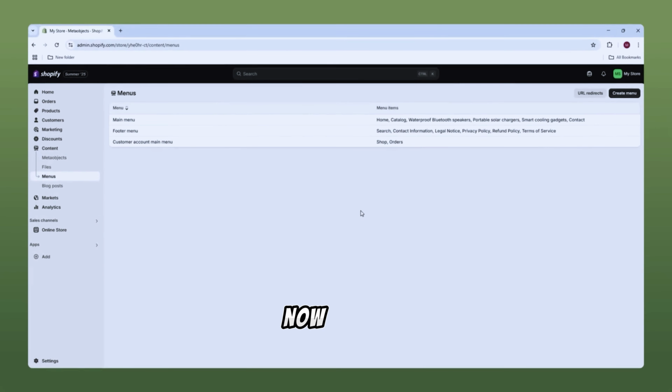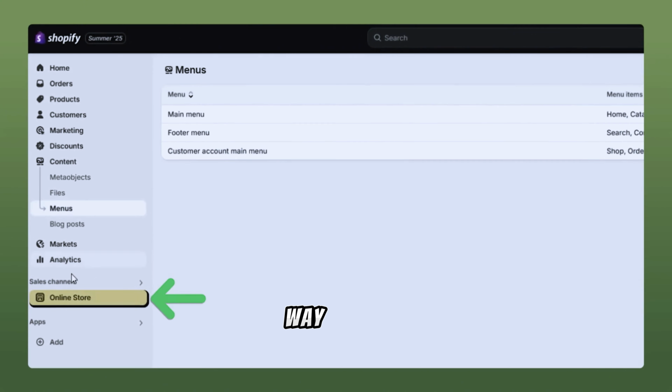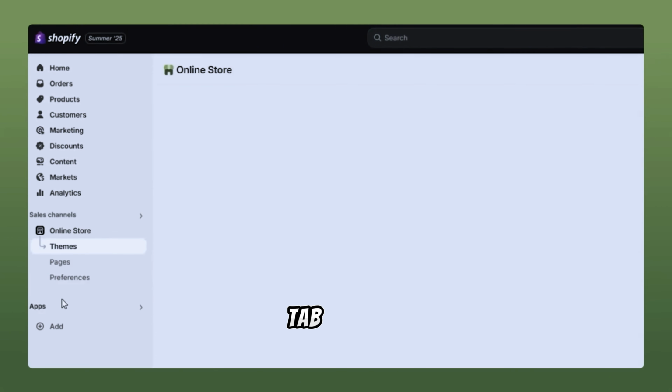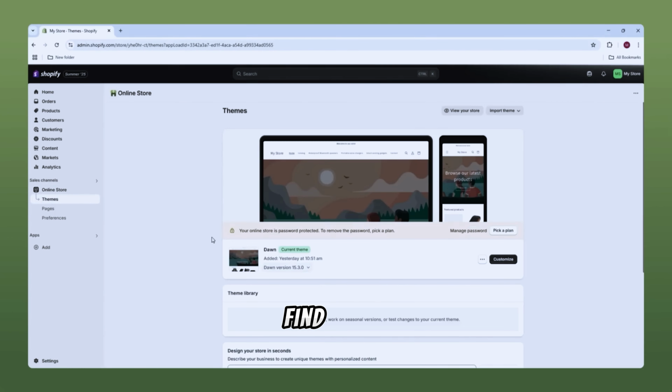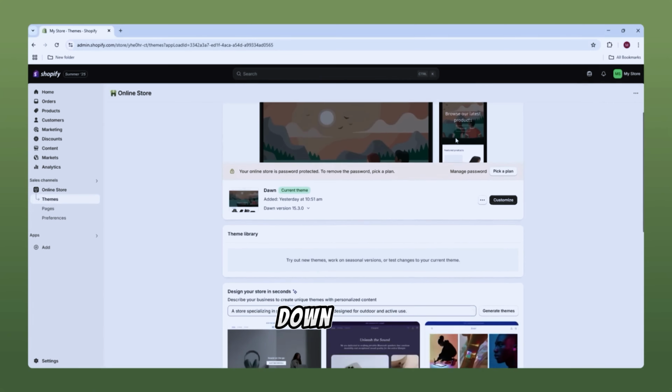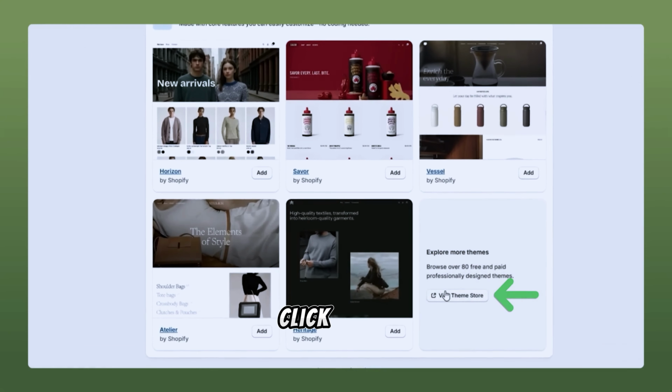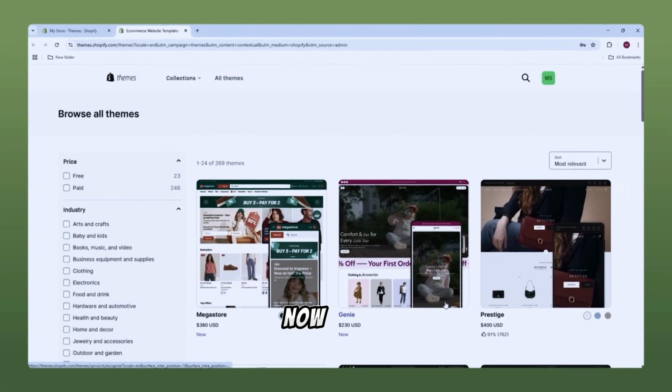All right, so now we can get into actually working on our store. So for that, let's make our way down to the online store tab. And here you will find the theme editor. However, before we get into that, let's make our way down to the bottom of the page and click on Visit Theme Store. Now, I'm going to be using the default theme that comes with Shopify just so we're on the same page. But if you want to use a different theme, that's fine. You can still follow along.